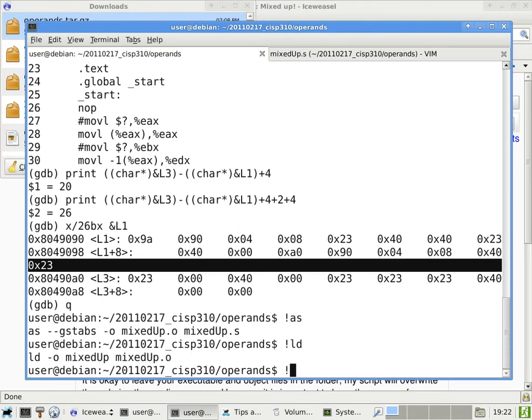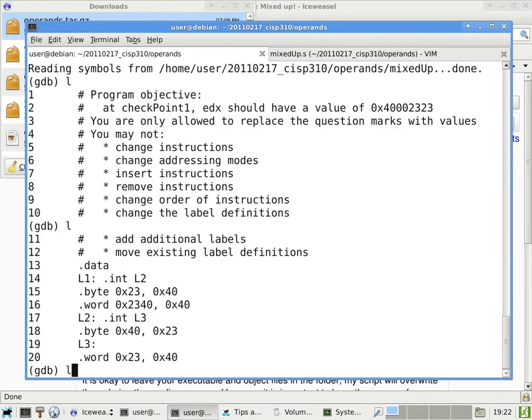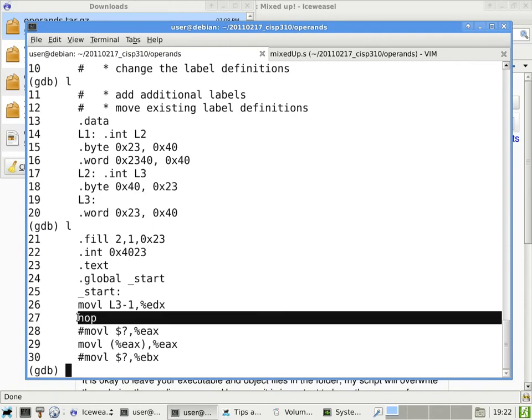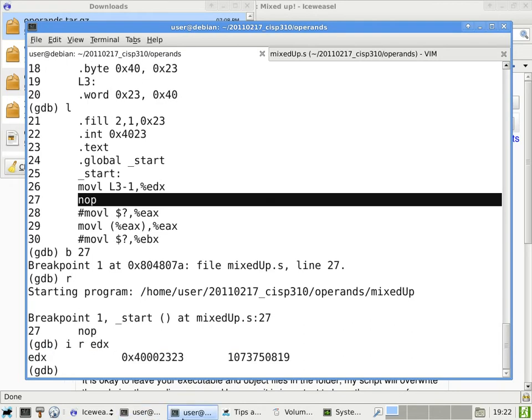Reassemble, relink, and re-GDB. Go into the program again. This time we want to put a breakpoint on the no-op instruction, because I cannot put a breakpoint on the very first instruction. So we say B27, run the program, take a look at EDX. Excellent. This is exactly the pattern that we want. So we're done, right?